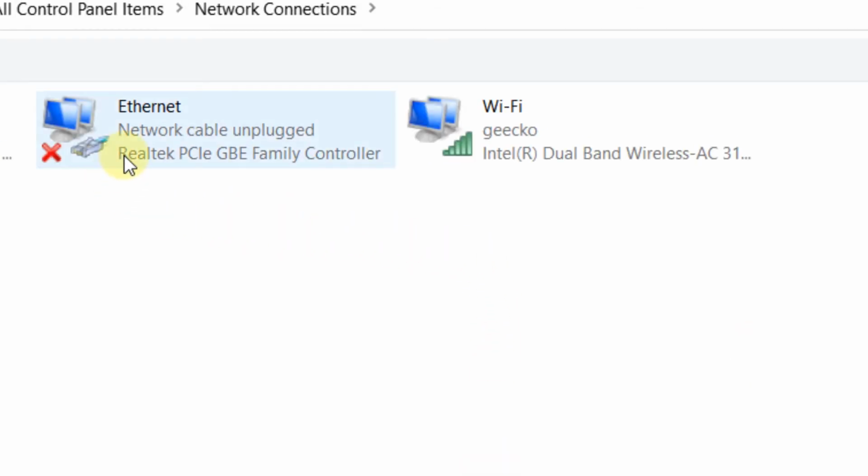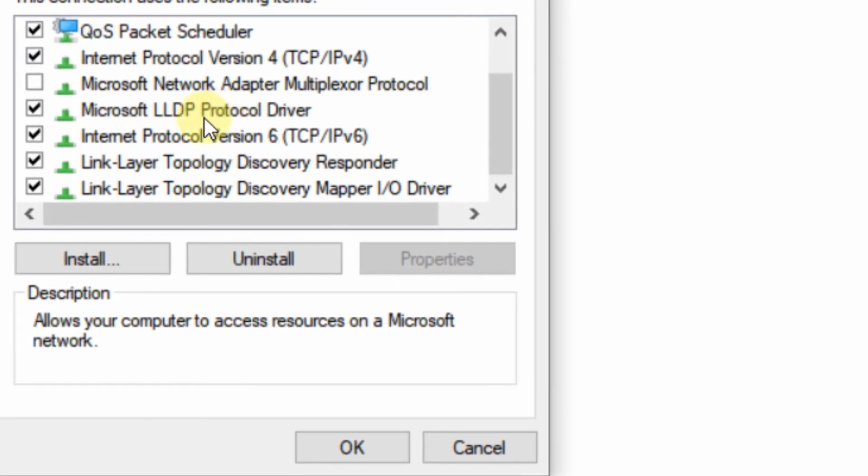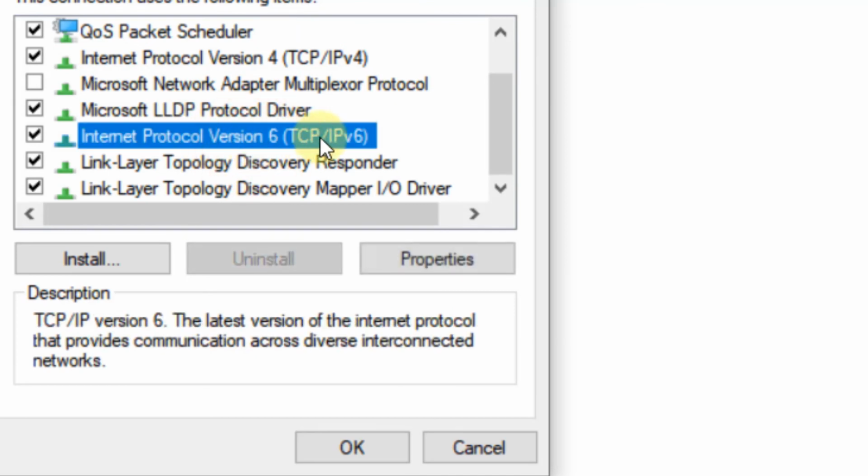Now if you are connected via Ethernet, right click on Ethernet. If you are connected via Wi-Fi, right click on the Wi-Fi. In my case, I am connected via Wi-Fi. So right click here, click on properties, and now scroll down and find this Internet Protocol version 6, TCP/IPv6. Just uncheck this. Now click on OK and close this and try again, and your problem will be fixed.